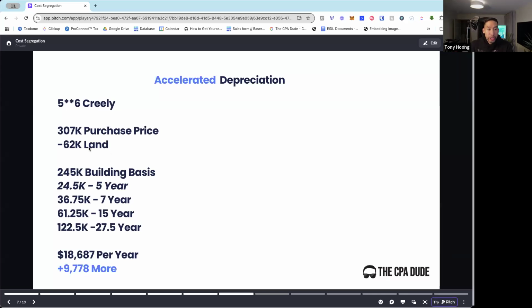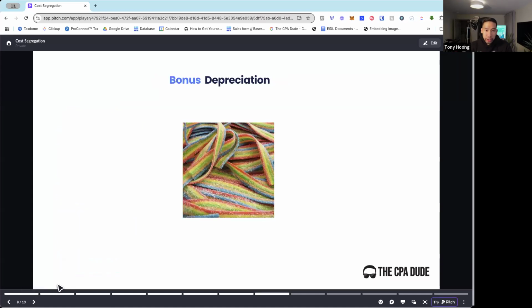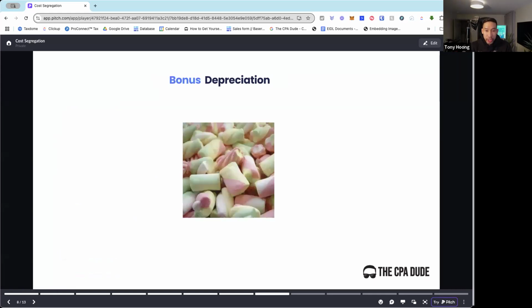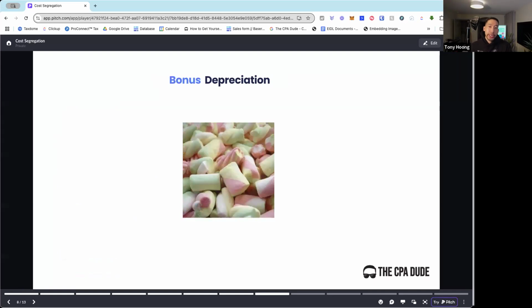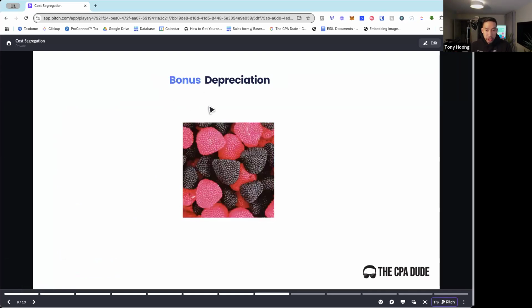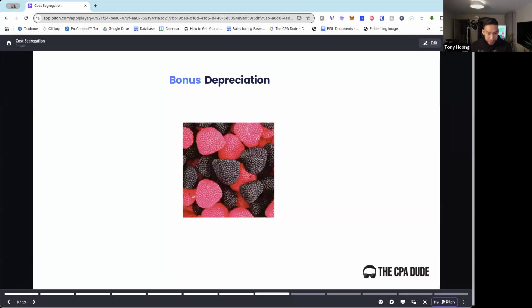So this is the magic of a cost seg study. You're simply splitting it out, and now the denominator is a lot lower. You're able to speed up, aka accelerate, a lot more depreciation. So that's accelerated depreciation. And then your next portion here is your bonus depreciation. This is like the cherry on top, the sweet stuff, the good stuff here. Compared to straight line and accelerated depreciation, once again, you can't get bonus depreciation unless you have a cost segregation study.